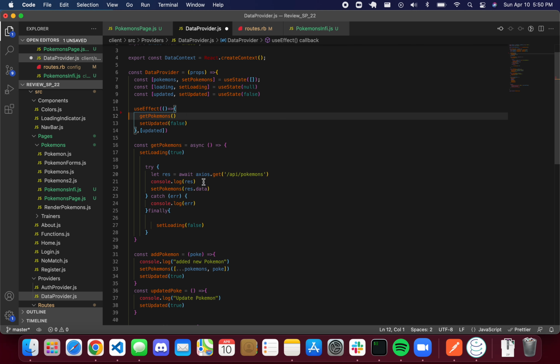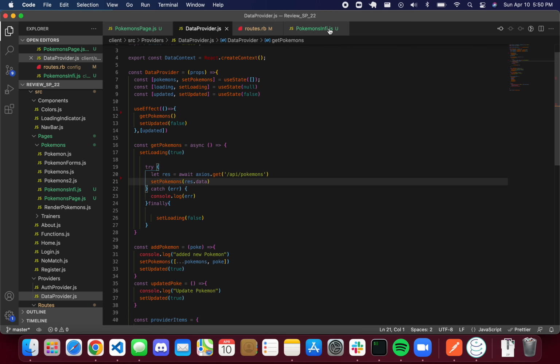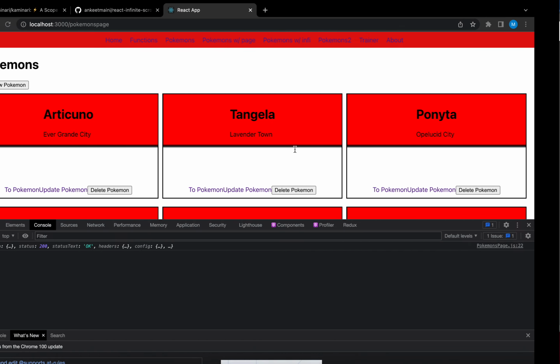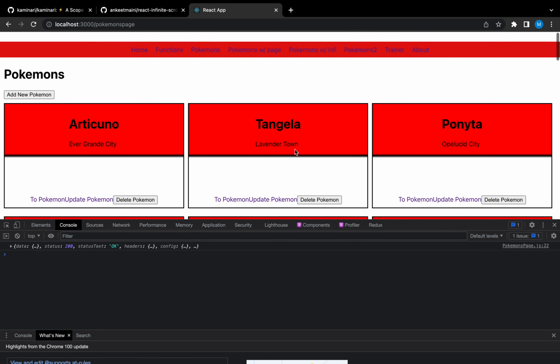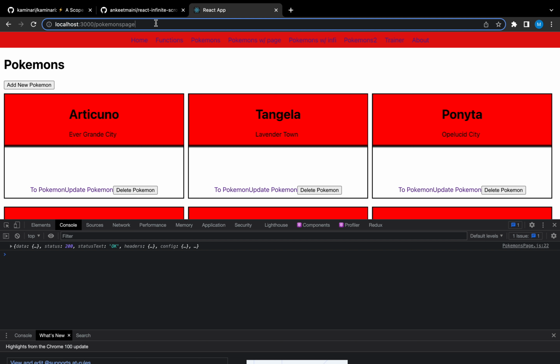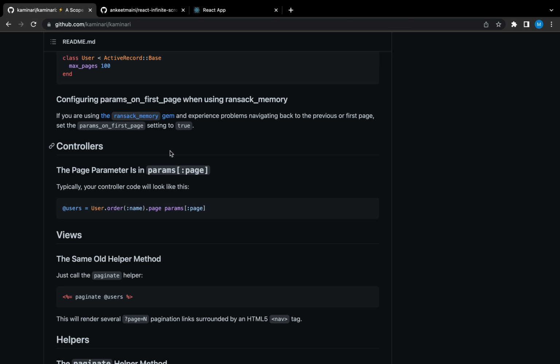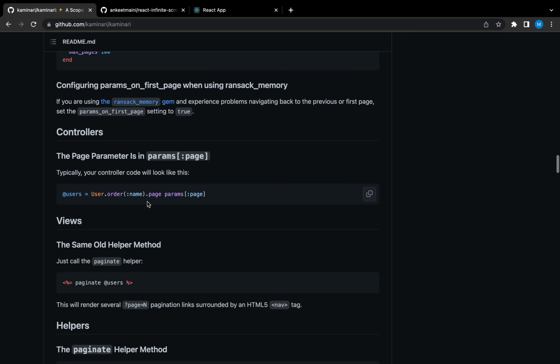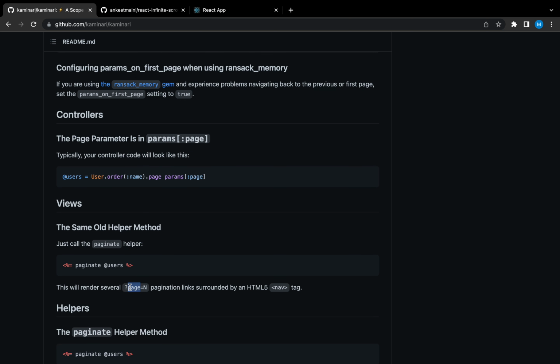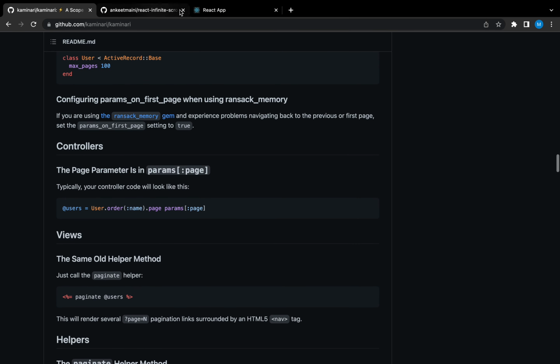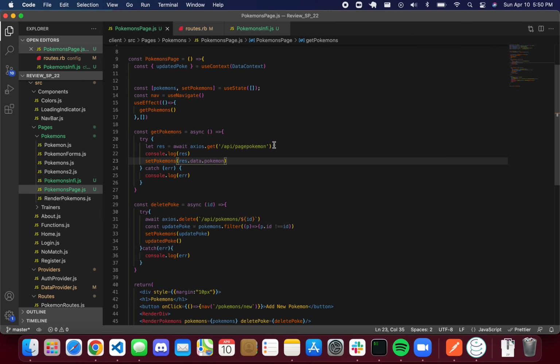So Control X, Control X, save that, go back here. So now we're getting 30 Pokemon back. That doesn't really help us. Okay, wait. I believe this tells you how to do a call. Okay, so this is basically the call you would want to do if you wanted to change your amount per page.